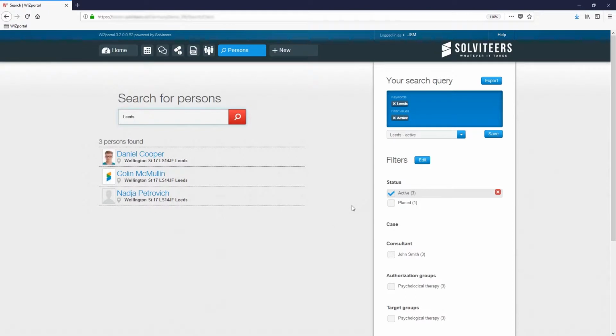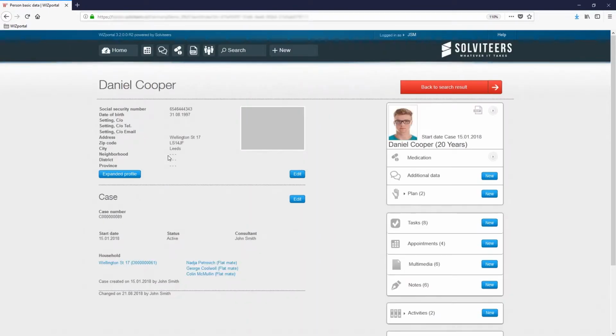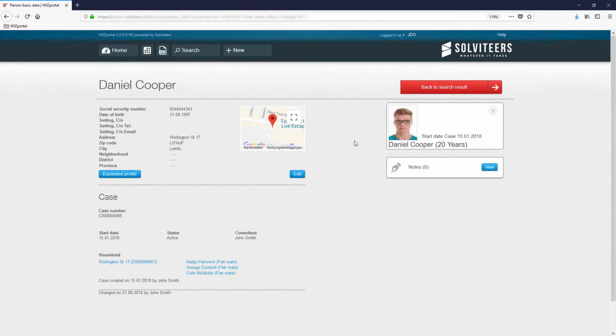We choose our client Daniel Cooper. You now get to the basic profile of a person. Select the left or right arrow keys to scroll through the filtered list of persons. We would like to point out that the user interface may have different functions due to changed permission settings. In this example, you will only see a few enabled functions.